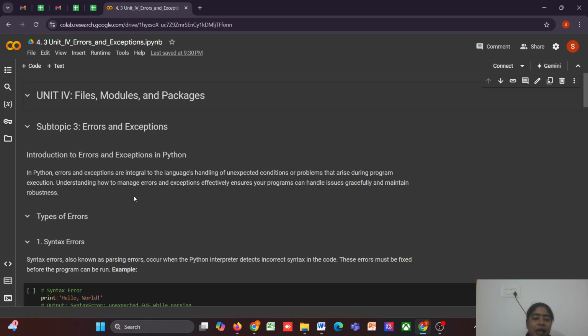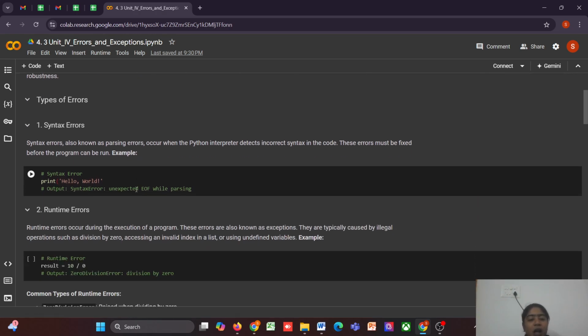Next is types of errors. There are two main types of errors in Python. First one is syntax error and then second one is runtime error. First we'll see the syntax error.